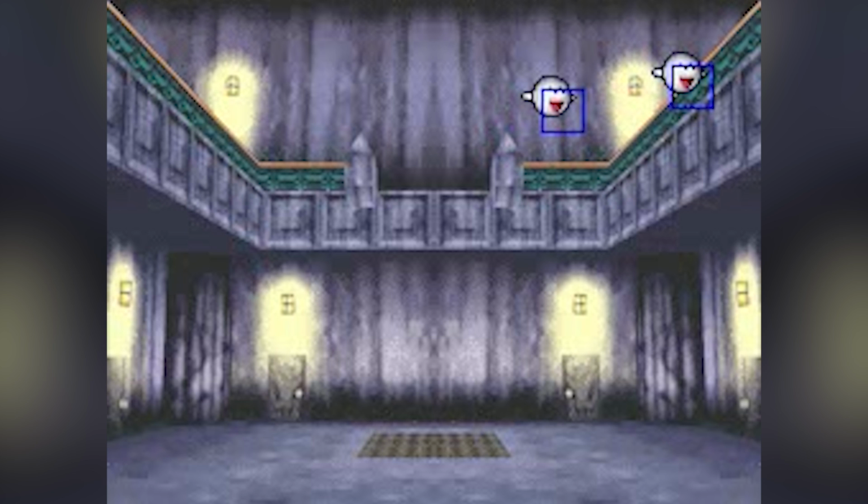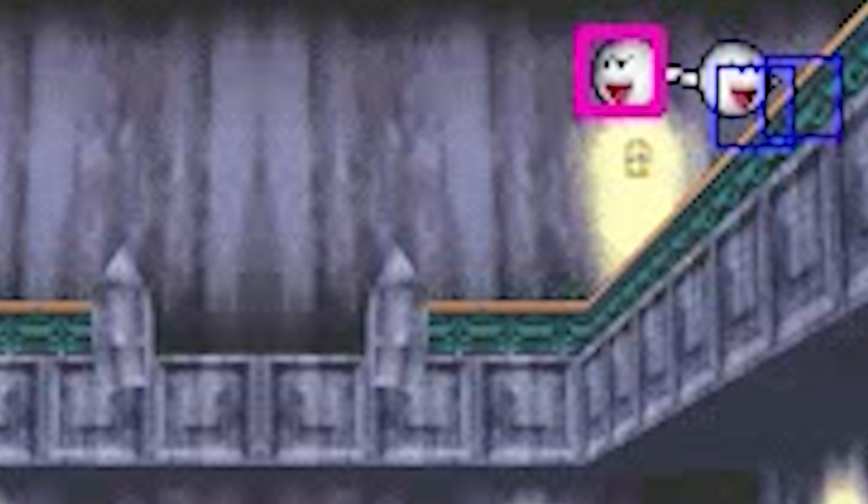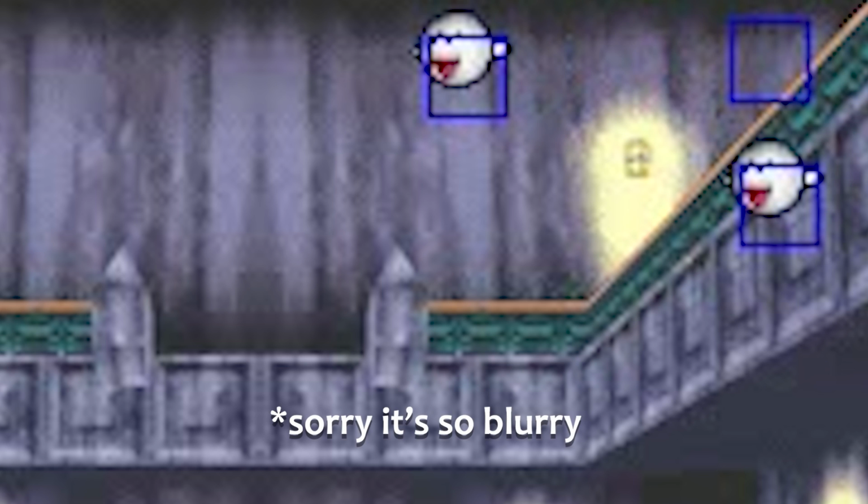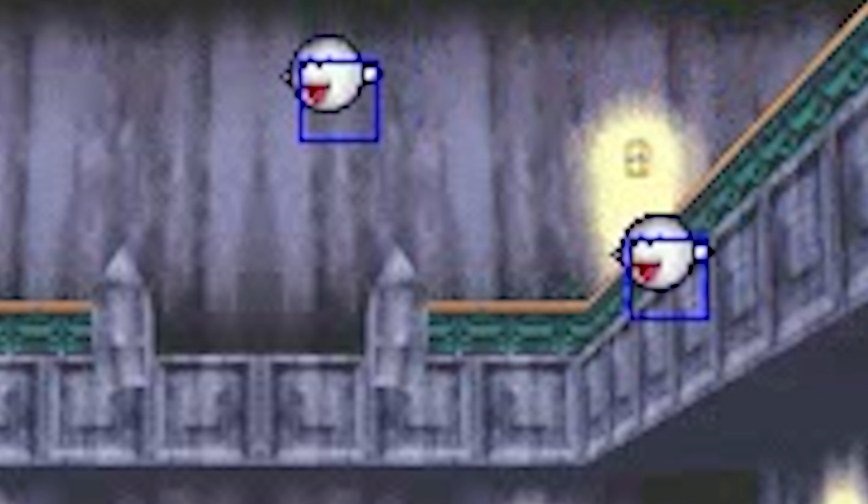Here we have two Boos that are being accurately tracked, shown by the blue squares, but once the two Boos intersect with each other, the program incorrectly models one of the Boos' positions. But after a few frames, the model is deleted, since it wasn't accurately predicting either Boo's movement.